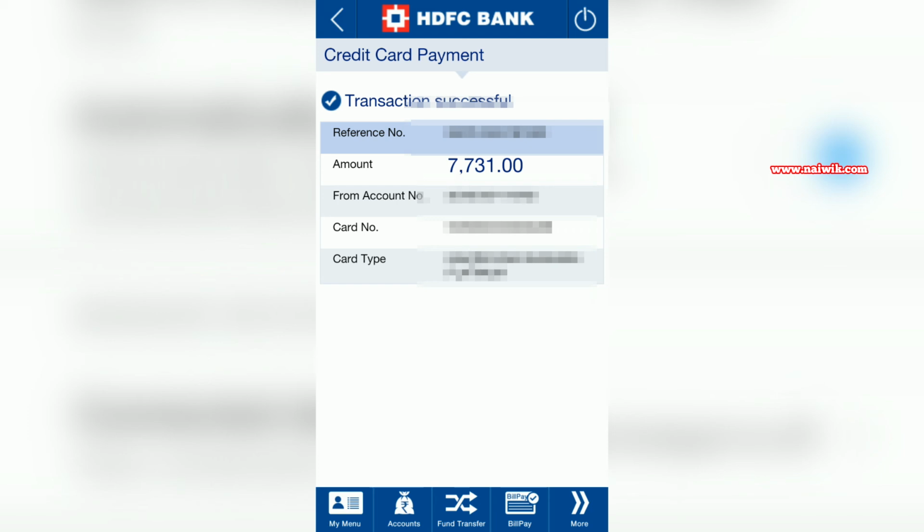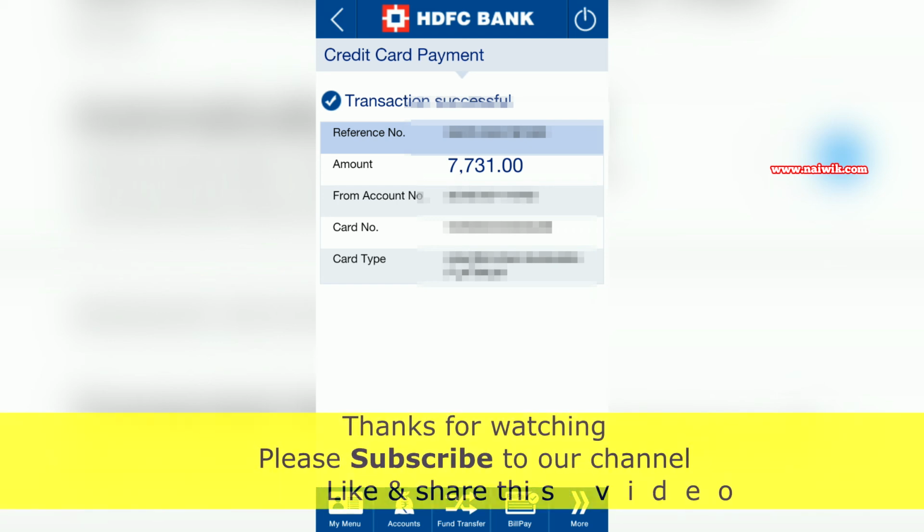That's it guys. In this way you can make your HDFC credit card bill payment via HDFC Bank mobile banking app.